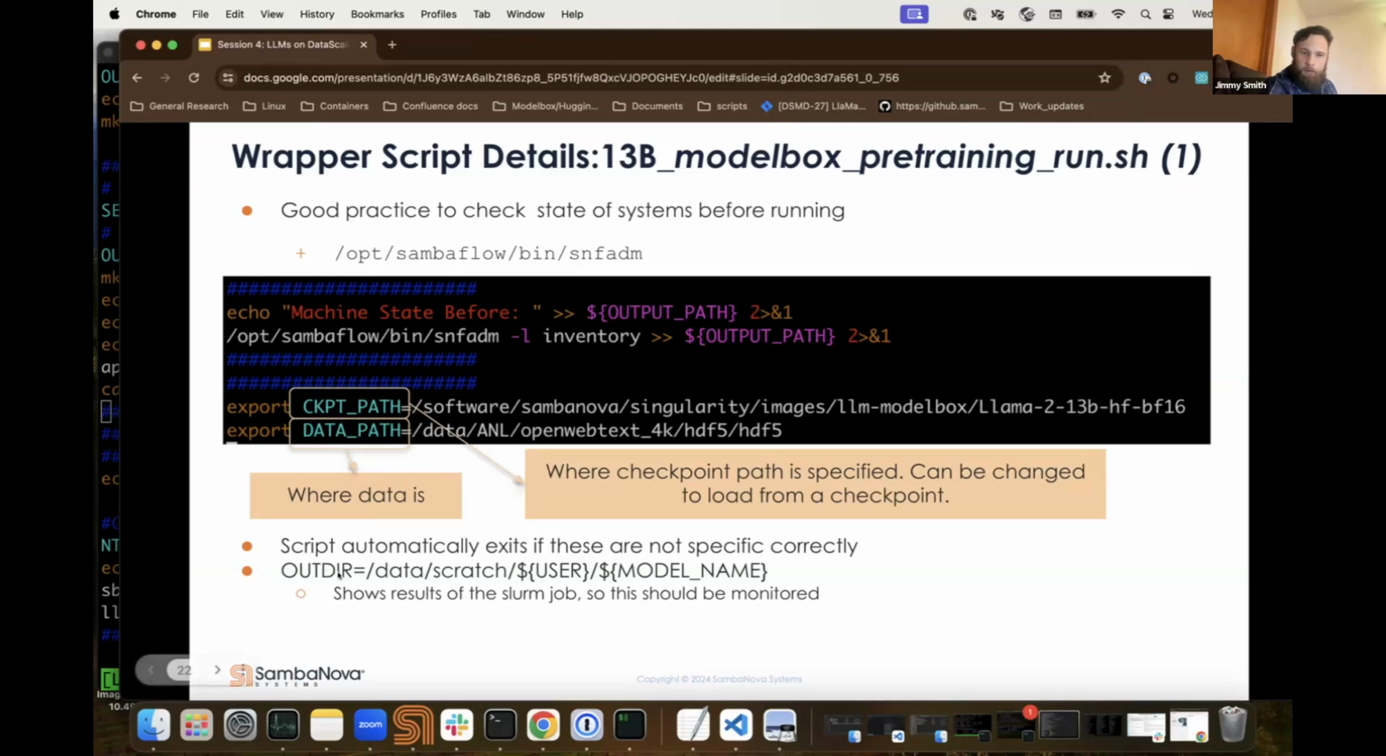And as I noted before, there are two big output directories you need to be cognizant of when working with these scripts. One is your outdir, which has a lot of the information, and the other is your output path, which shows the results of the Slurm job. The output path shows how the job is running, and at the outdir location, you can also find your tokens and anything else that you saved.